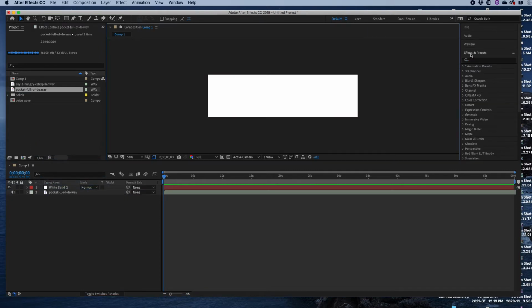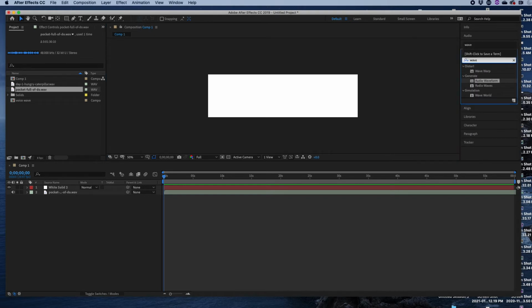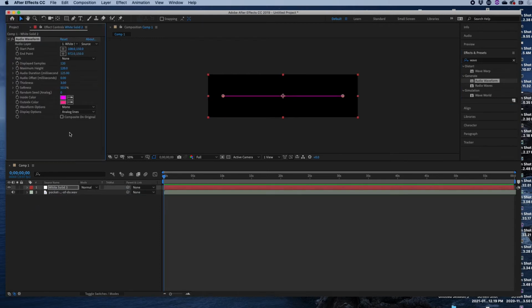Next, we'll go to the Effects and Presets panel, and on the search bar, let's type Wave. Audio waveform should be one of our options. We'll click and drag that on top of the white solid and let it go. Next, in Audio Layer, we'll click that first box and select our audio file. Then change your start point by just dragging this number right here, and your end point by dragging that number right there all the way to the ends.